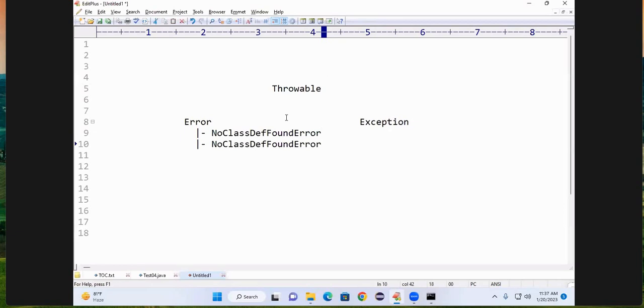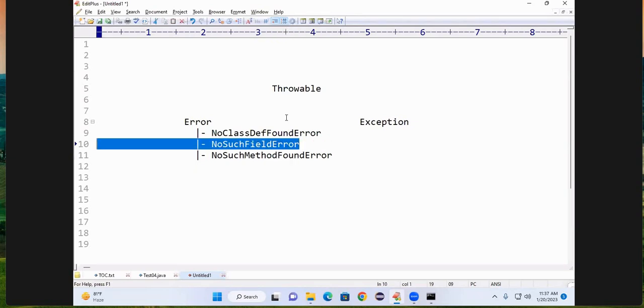Right. Next. Suppose the class is found, then JVM is searching for the main method. If the main method is not found, then it will throw an error: NoSuchMethodError. Now you are asking the JVM to search for one field. Field means class level variable to access, not found. Then it will throw an error: NoSuchFieldError. Are you catching my point?